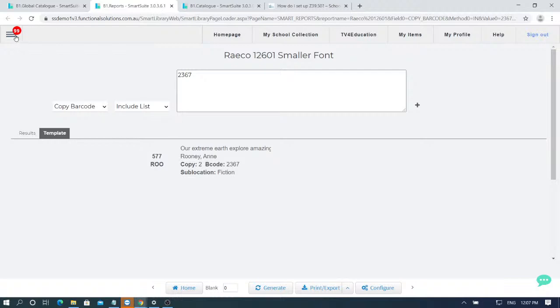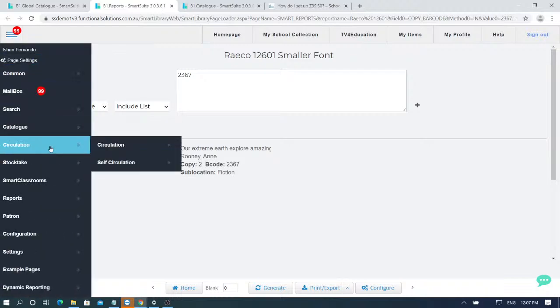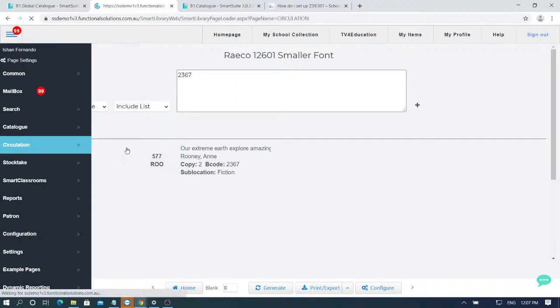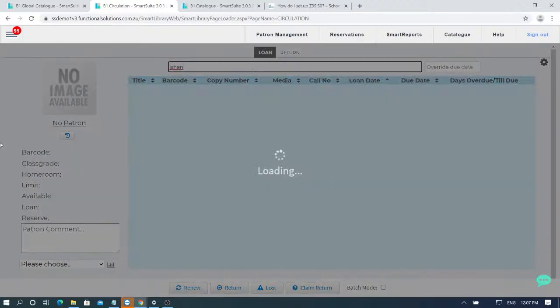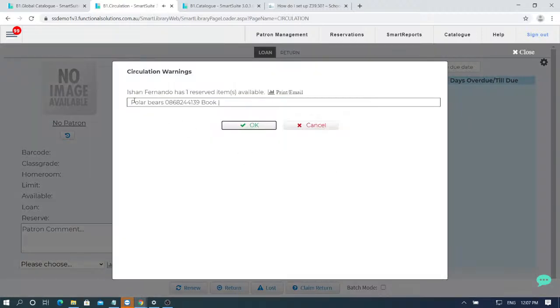To do this, you will go clicking on menu, circulation, circulation again. So this will always load up the loan screen. So here you can either scan in the patron barcode or type in the patron barcode. So for example, let's just bring me up. So at the moment it's saying I have one item that's been reserved and is available for me to collect.